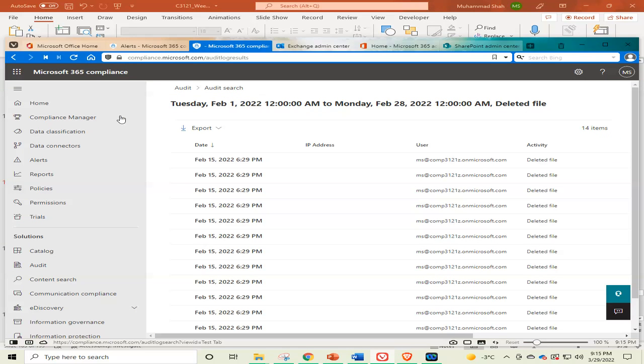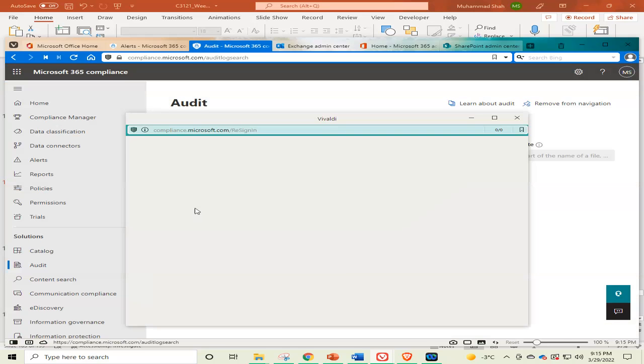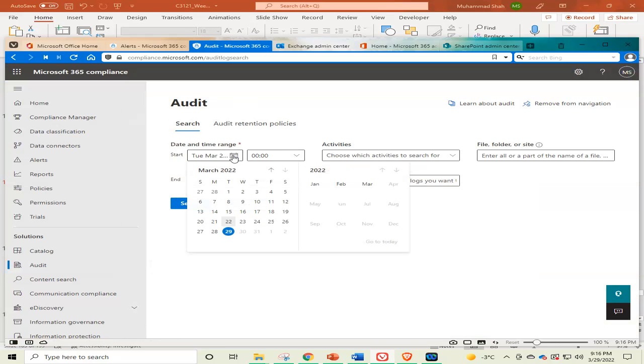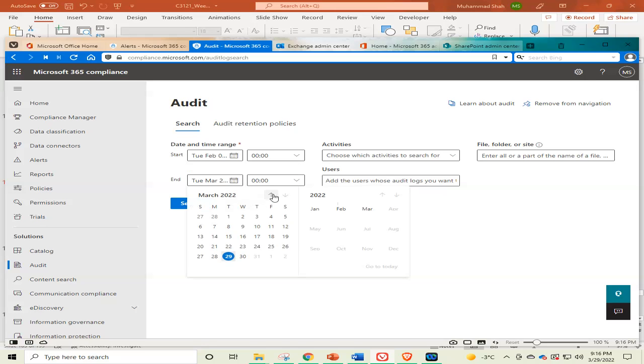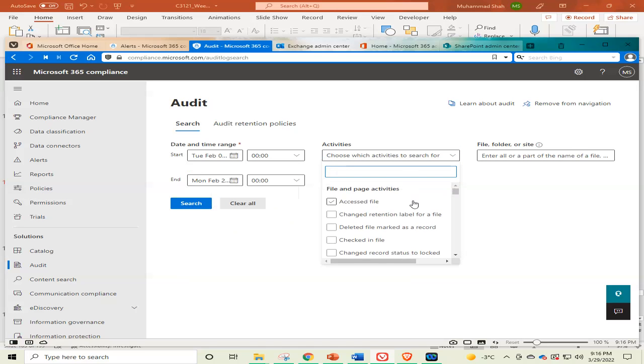Here is our audit log. We go to Microsoft 365 compliance and click on audit. And here we can mention a date from where we want to start. Like, for example, I know that in February I have some file that I have deleted. So, starting from 1st of February to the end of February. And here we can choose deleted files.